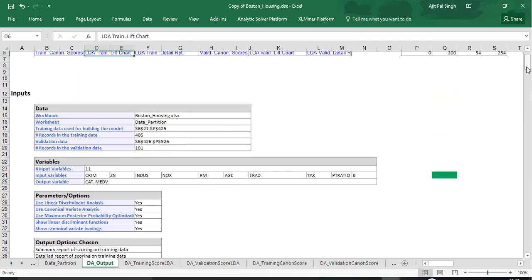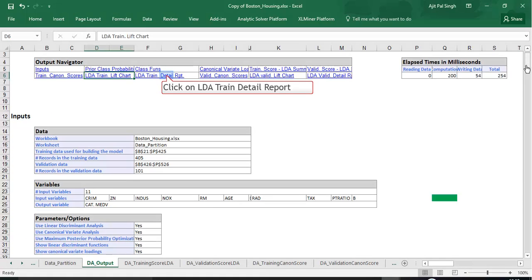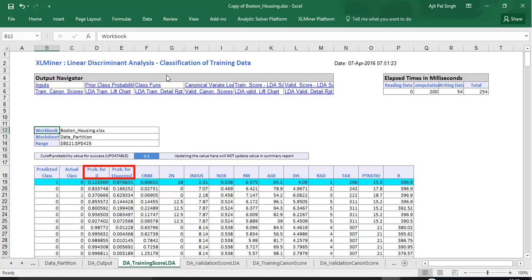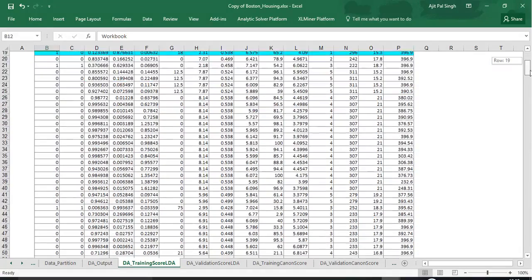Let us scroll back to Output Navigator. Now, we will look at how the linear discriminant model has performed on training and validation data. We will inspect both training and validation data sets. Also, it will be interesting to see the probability values of each data record, as calculated by the model. The probability values for success in each record are shown after the predicted class and actual class columns. The misclassified data is highlighted in blue.